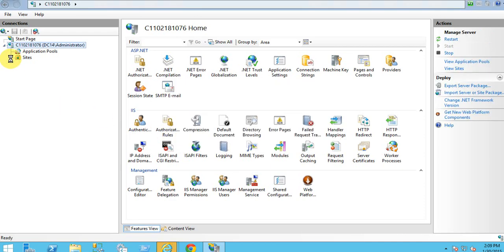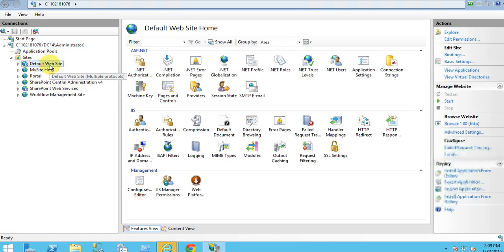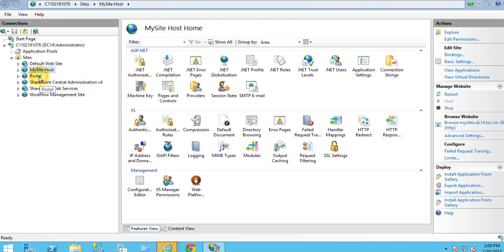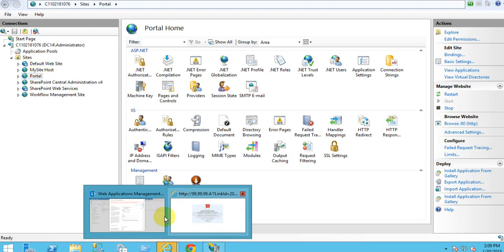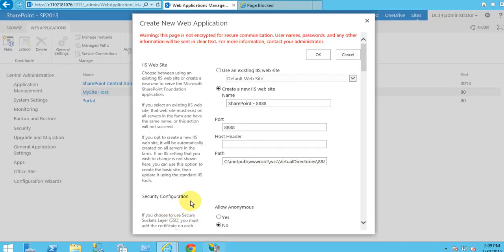Now click on the sites here. You can see default website, my host, and SharePoint. So these two are the services. The default website is for the ASP.NET sites. These three are the sites we can see in the SharePoint server. I will show, see here in the central administration showing these three sites.